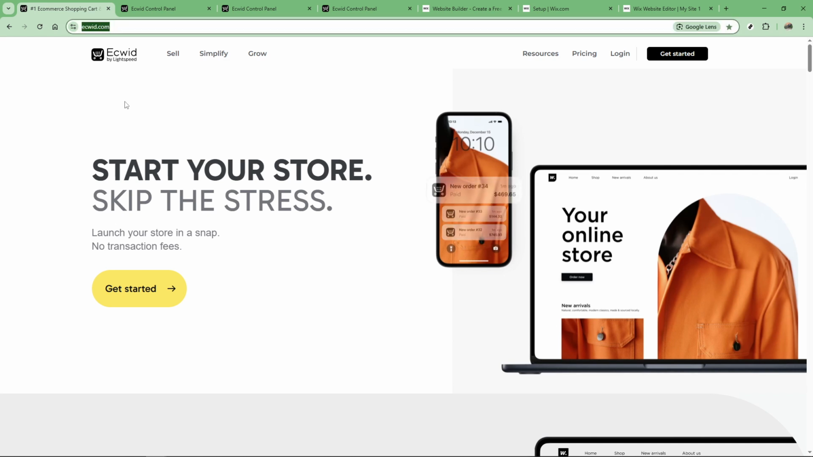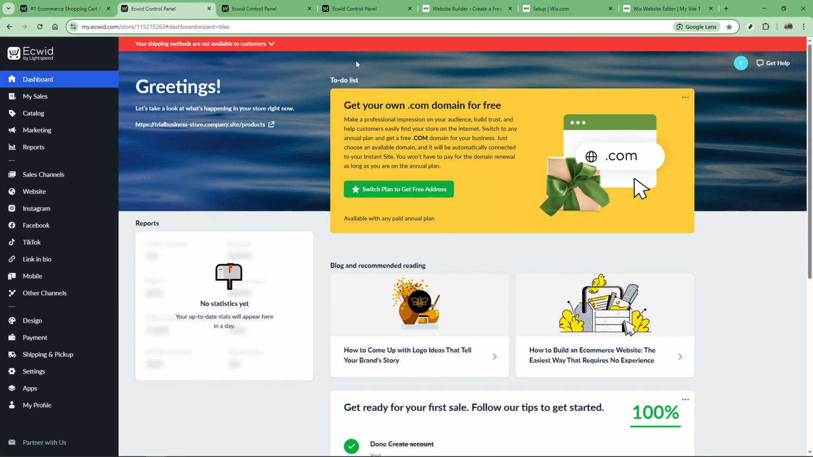Begin by copying your Ecwid store embed code. To do this, head over to the Ecwid website at www.ecwid.com and log into your account using your credentials. Once you're logged in, you'll find yourself in the Ecwid dashboard.